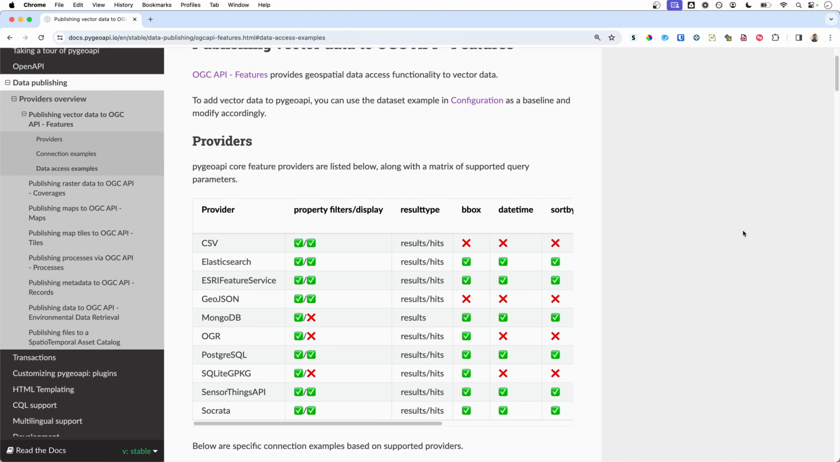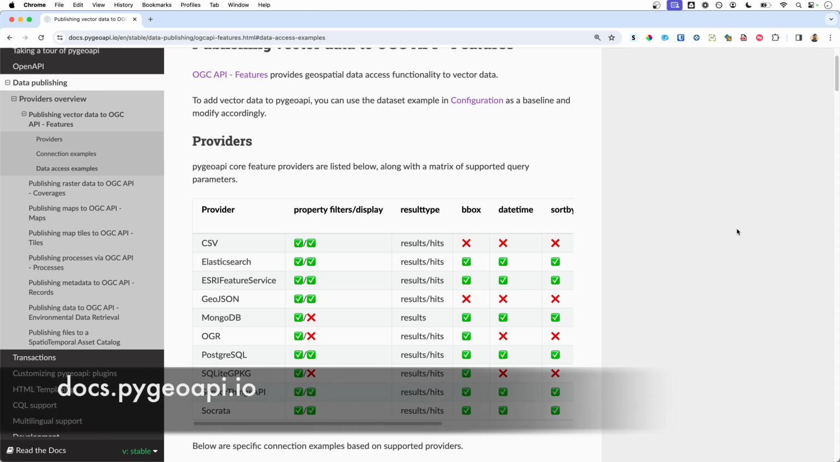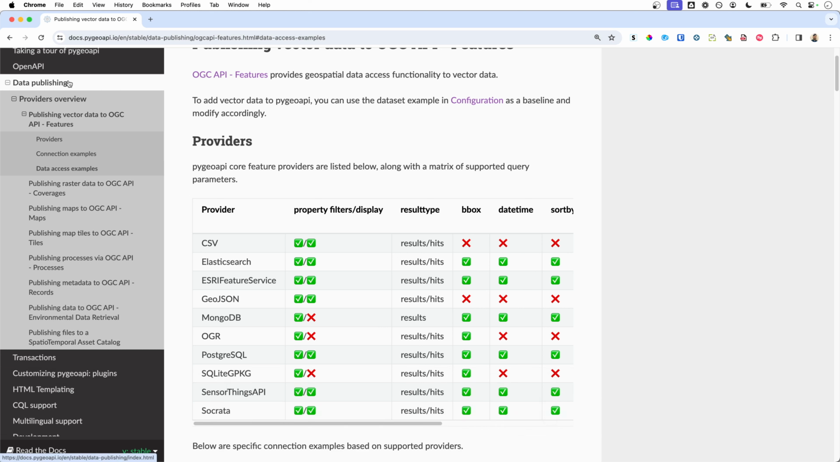Hi there. In this video, we will see how we can connect our CSV with pygeoapi so that we can expose our CSV data using OGC API Features. You can read more about it on docs.pygeoapi.io under data publishing and under publishing vector data to OGC API Features.